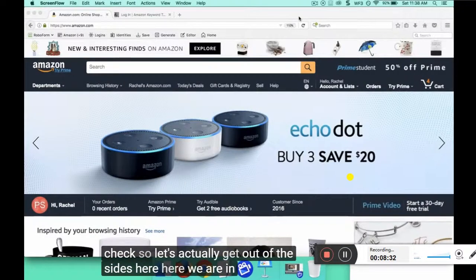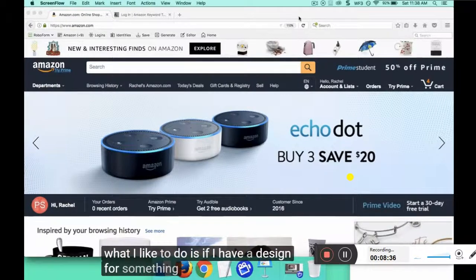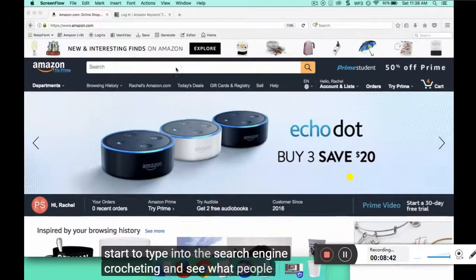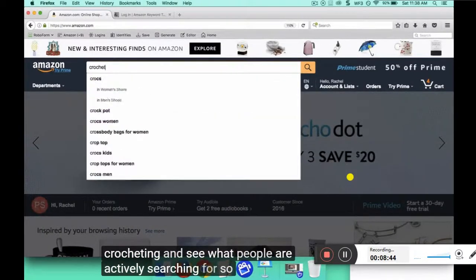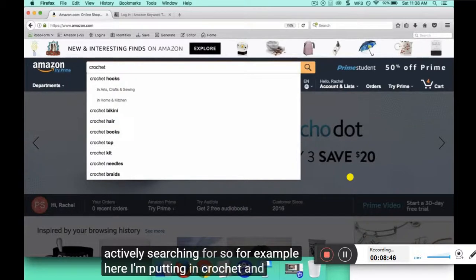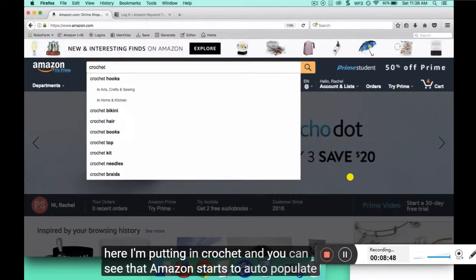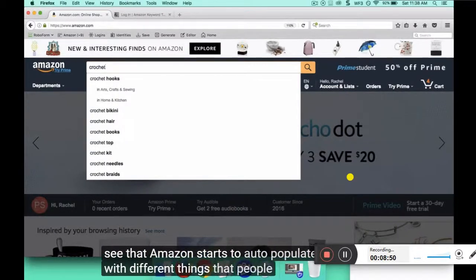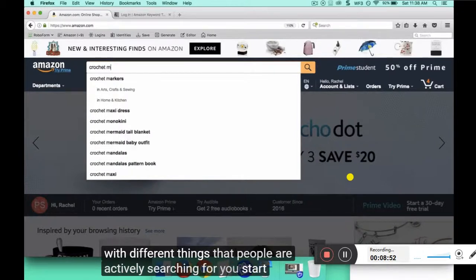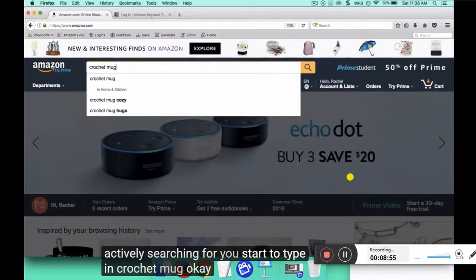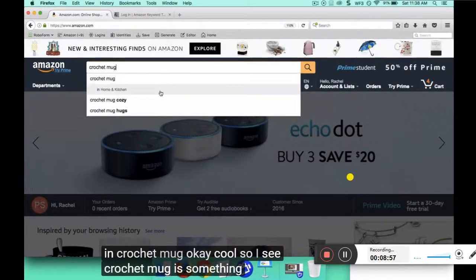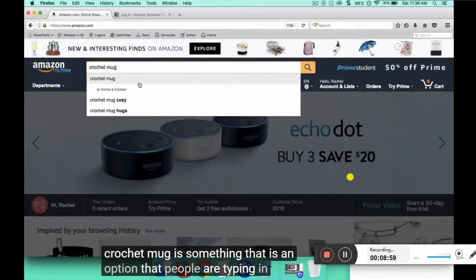So let's actually get out of the slides here. Here we are in Amazon, and what I like to do is if I have a design for something, let's say crocheting, I'll start to type into the search engine crocheting and see what people are actively searching for. So for example here, I'm putting in crochet, and you can see that Amazon starts to auto-populate with different things that people are actively searching for. You start to type in crochet mug. Okay, cool. So I see crochet mug is something that is an option that people are typing in.